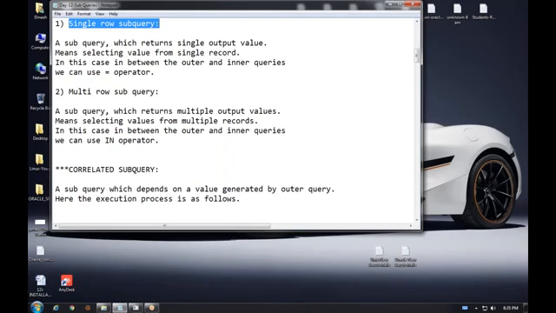Apart from single row subquery and multi-row subquery, we have another subquery, the correlated subquery. It is also a subquery, but in some cases, subqueries are known as correlated subqueries. What is a correlated subquery?